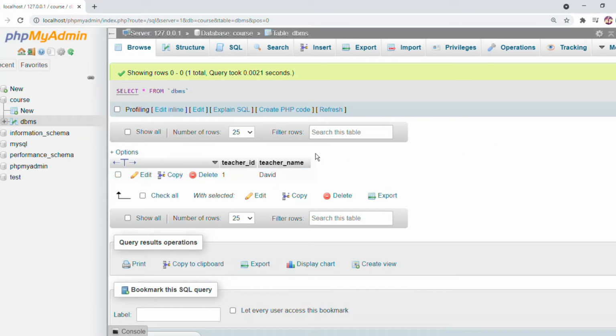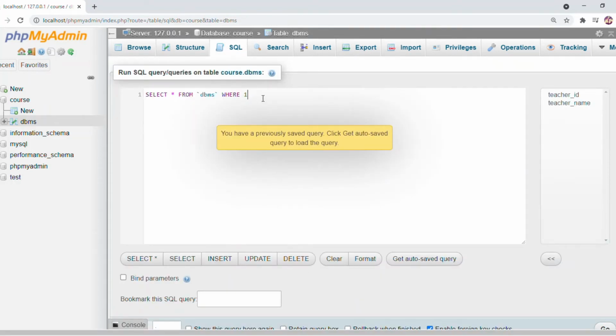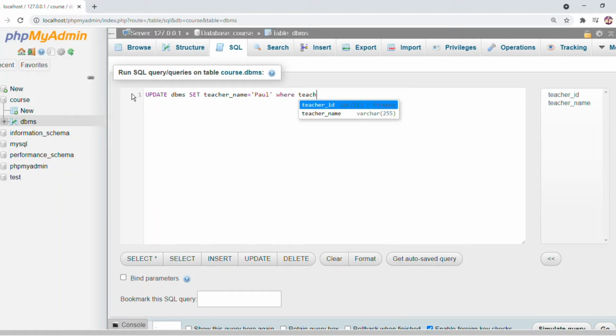If we want to update the value of Paul, we can do that using the update query. Here, we will set the teacher's new name as Paul. When we press go, the changes we have made will be shown. When we check in our table now, we can see that David has been updated to Paul.